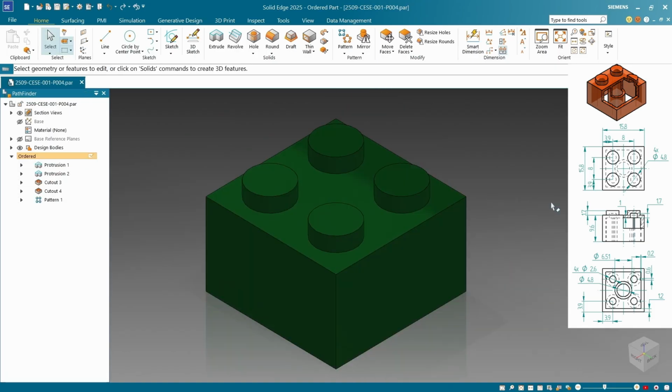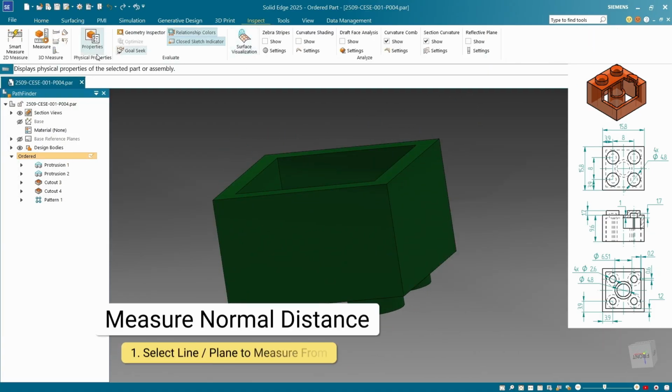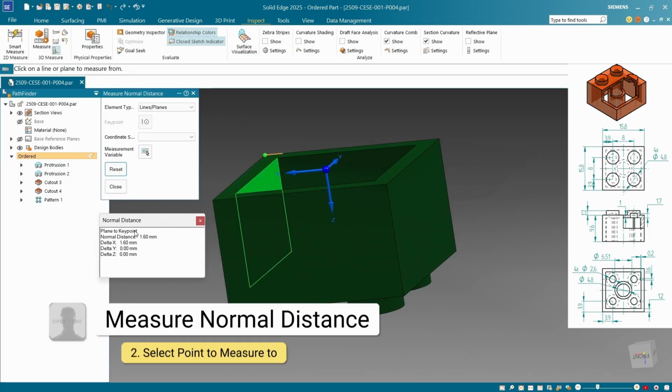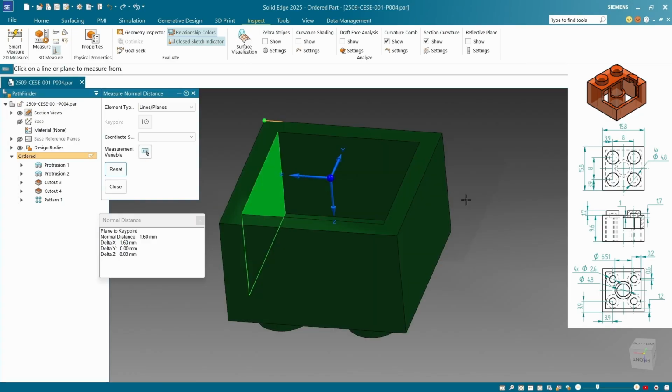We're getting close now, but we're not quite where we want to be. For starters, the thickness of these walls aren't right. This is based on the thickness of the smaller brick. We have a normal distance of 1.6 millimeters for each wall. We actually want a 1.2 millimeter wall thickness, and we want to add little bars to make it thicker where the pegs meet the walls.